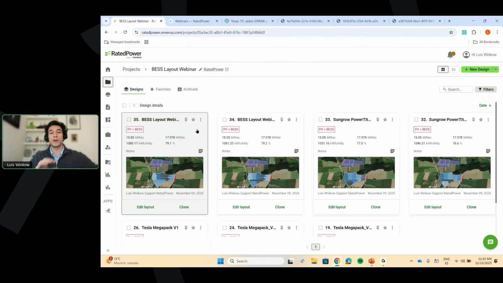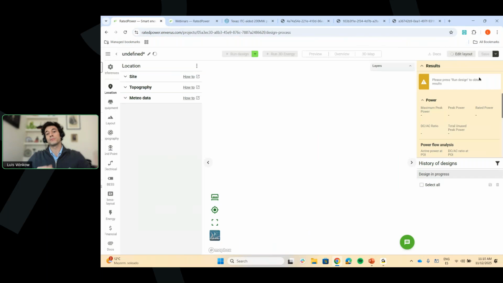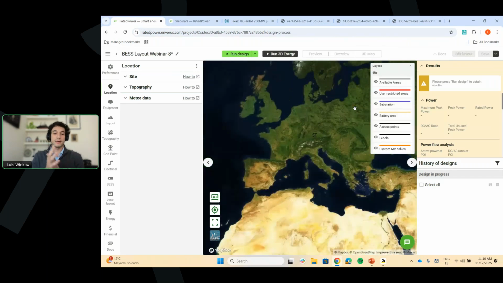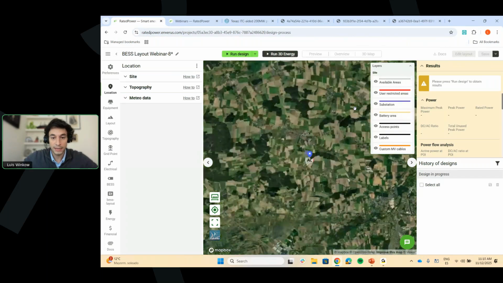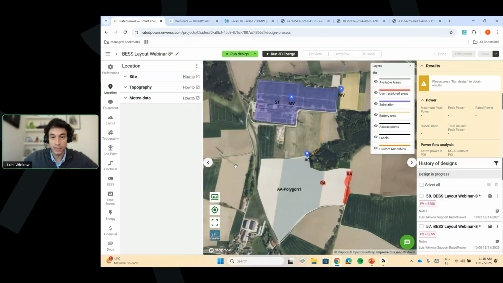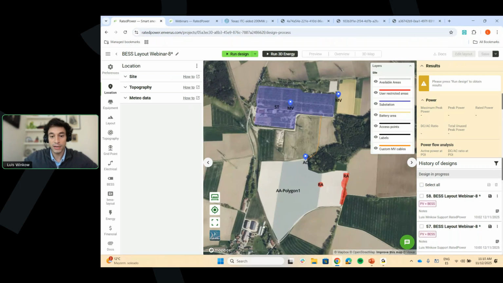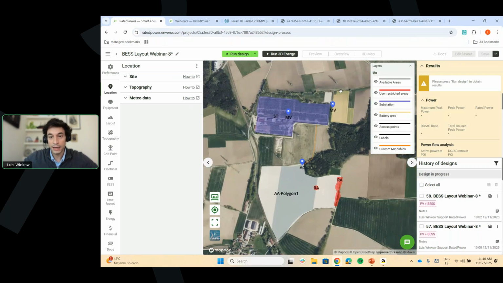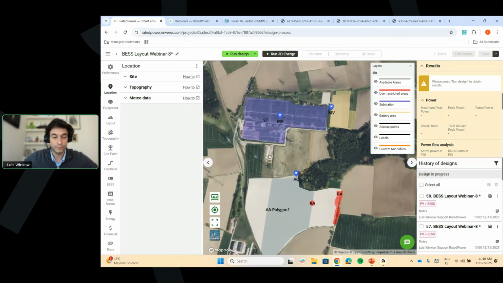You're going to see we have the different designs for this project in here that we could, for example, compare. But let's start from scratch. I will create a PV design, in this case a co-located PV plus BESS design. And I already have my site in here. As you see, we have our substation in here. We have an area for our PV layout, and we also have an area for our AC-coupled BESS.